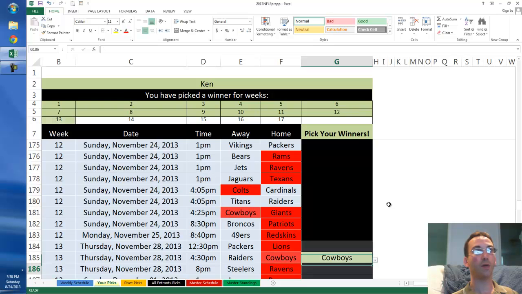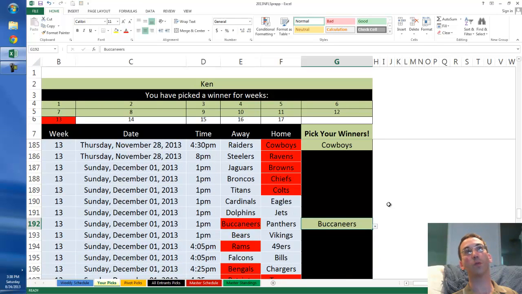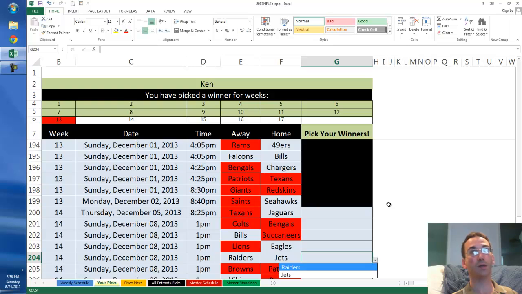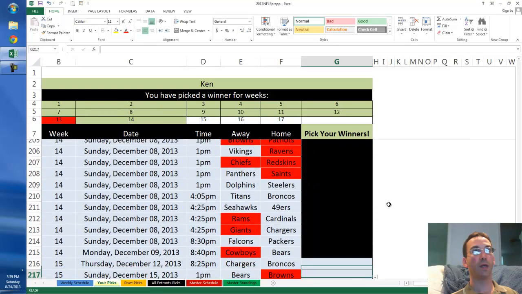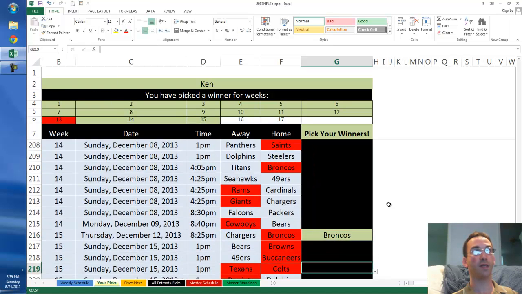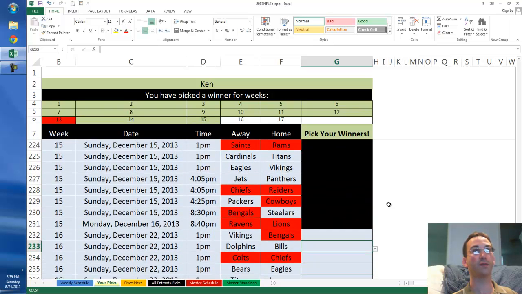Let's go with the Cowboys. Looks like I haven't picked them yet. You see how all these teams start to turn red because you've already picked them, so you can't pick them again, so your choices become limited later in the season. Raiders versus Jets. Who's going to win that game? And let's go Broncos because they're playing at Mile High Stadium. They tend to win when they're up in the mountains.